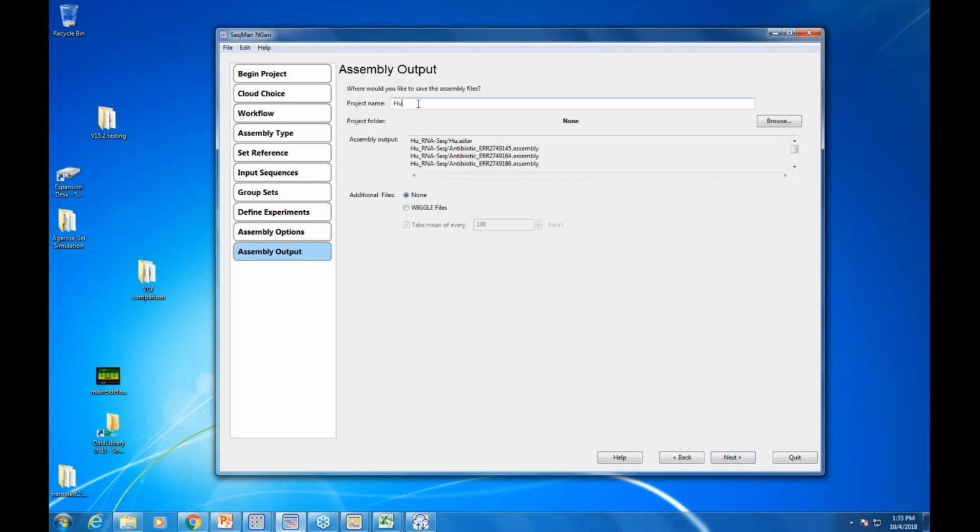And we'll just name it human gut antibiotic meta.